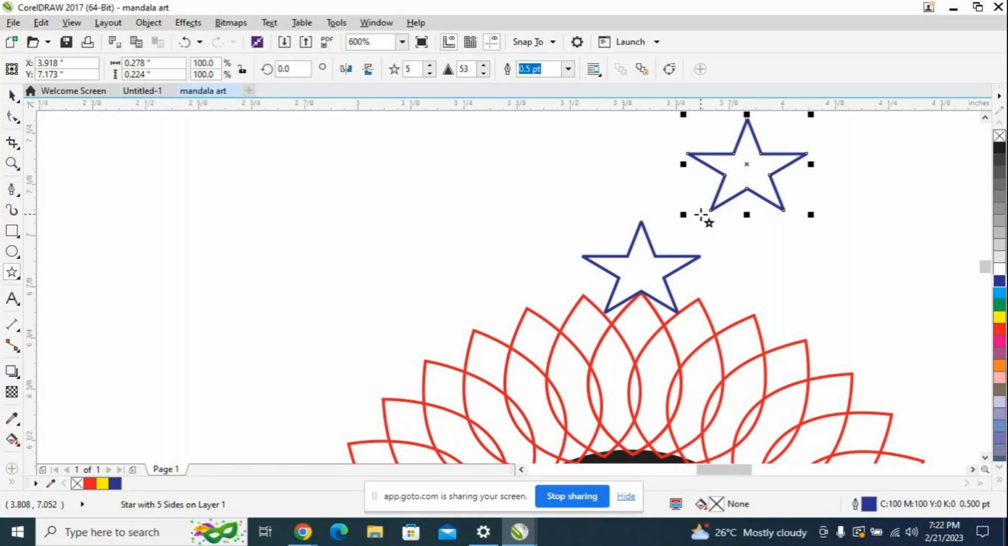After that I'll be placing this duplicated star on top of the original star. I'll place this properly. So you guys also place it properly so that you will get the perfect result after rotation controlling, you will be getting each and every side perfectly. If you are not placing properly, you will not get the perfect side, the perfect mandala art. So place it properly on the original one.